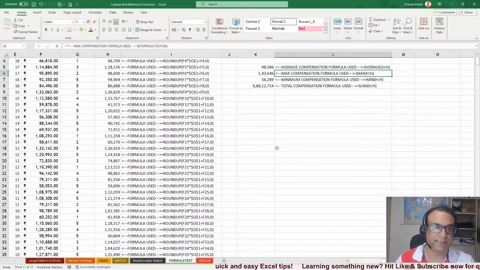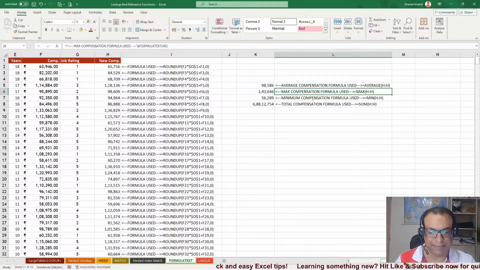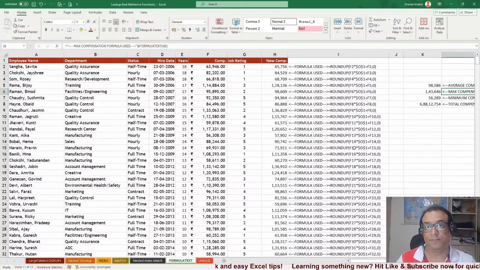Remember, presentation is equally as important as analysis. As part of your role as a data analyst or data scientist, you might also want to showcase what approach you have used and how you came to this conclusion. Okay, so with this FORMULATEXT should be all clear.